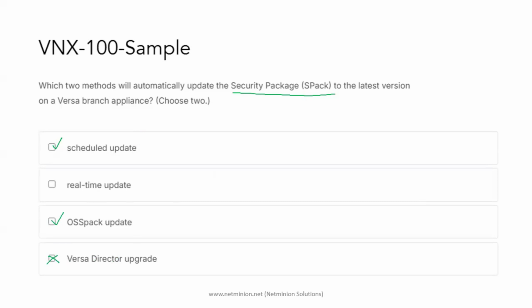Sir, it never goes to real-time update. Versa devices do not go to real-time update, because if real-time update downloads, sometimes services stop running, so it is a scheduled update. Right. Even though it is two, and we have already selected two.